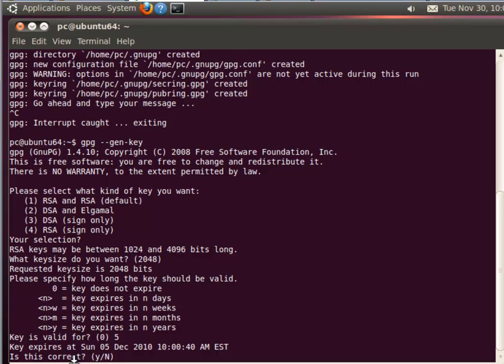And so it says the key expires Sunday, December 5th, 2010 at 10 a.m. Eastern Time. Is this correct? Notice that the default is no, but we're going to hit a Y for yes.